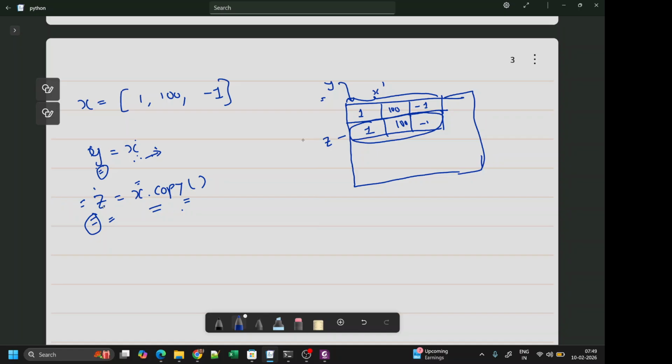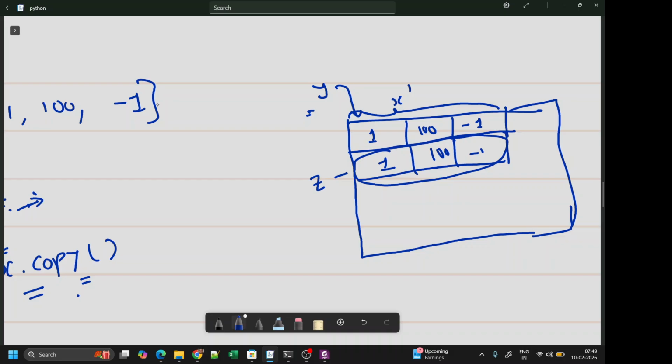Venkat, after we give y = x, then we sort it. When you sort y, the list gets sorted. Correct? Yes. Now, x is pertaining to which memory? This memory. Correct? -100 this thing. Let me remove this thing.